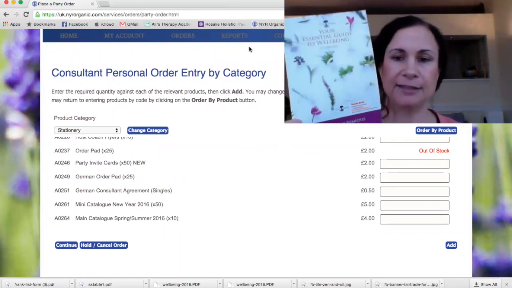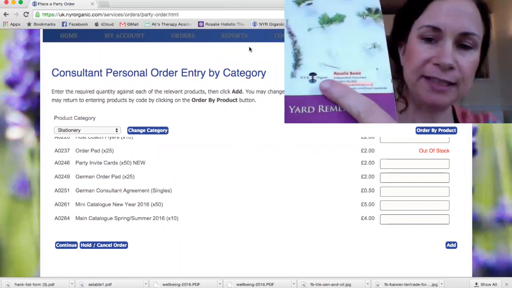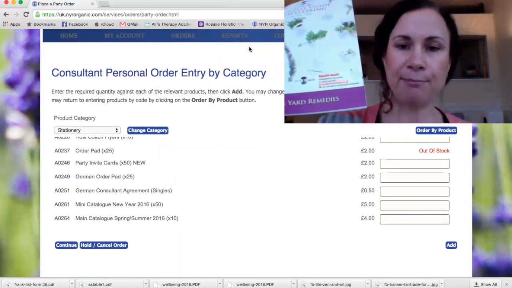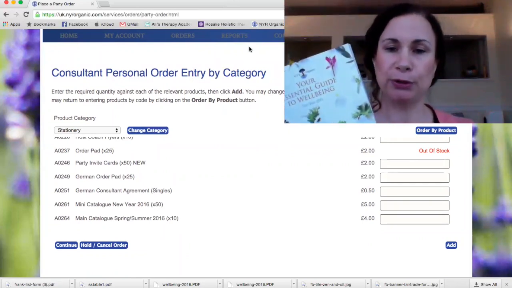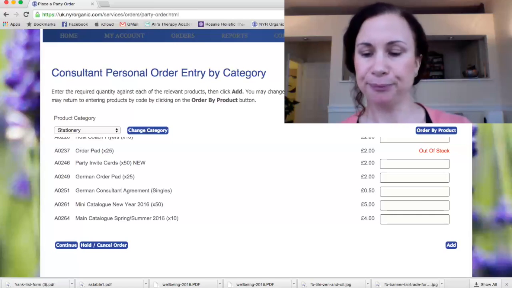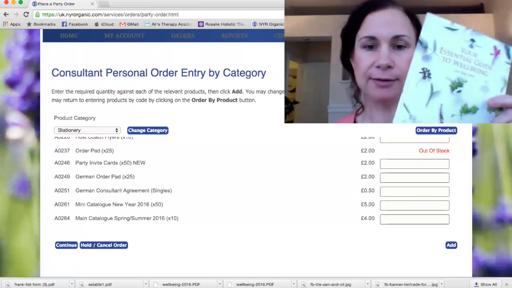So they're really handy just for giving out to absolutely everyone. This is an example of the sticker on the front with my contact details, and you can get them made up at nyrshop.co.uk. They do lots of personalised stationery there. They come as a pack of 50 for £5.